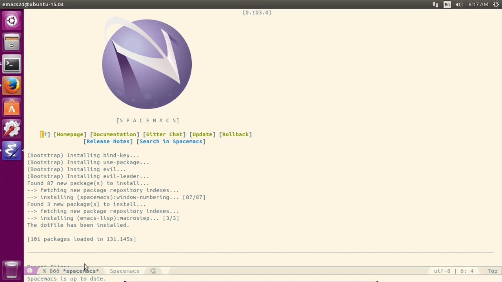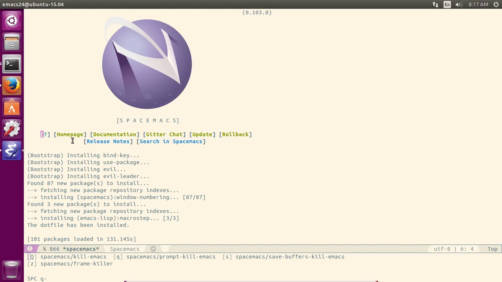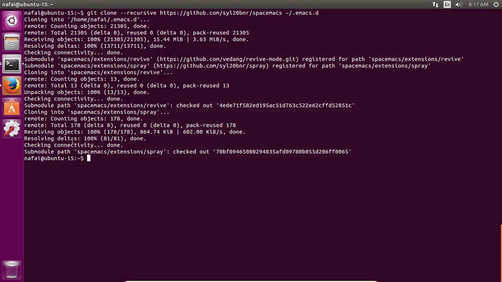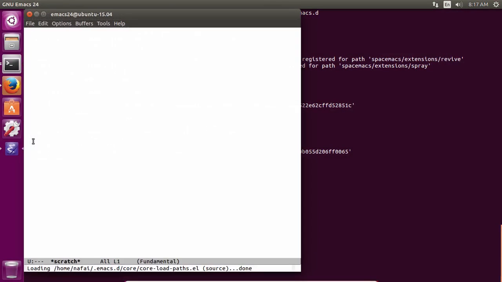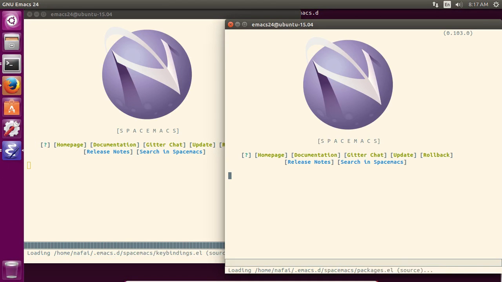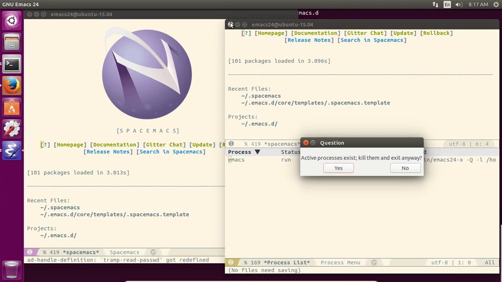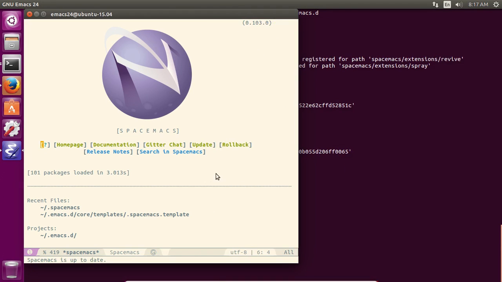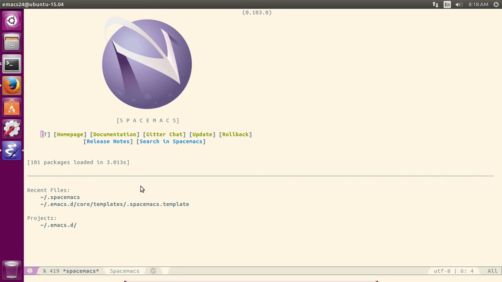So I'll go ahead and exit Emacs by just closing the window, or you can do space Q and Q again. So let's go ahead and launch Emacs again. And oops, I launched it twice. And there we go. This is my Emacs, and each time that Emacs launches, it will see if you need anything updated or whatever.